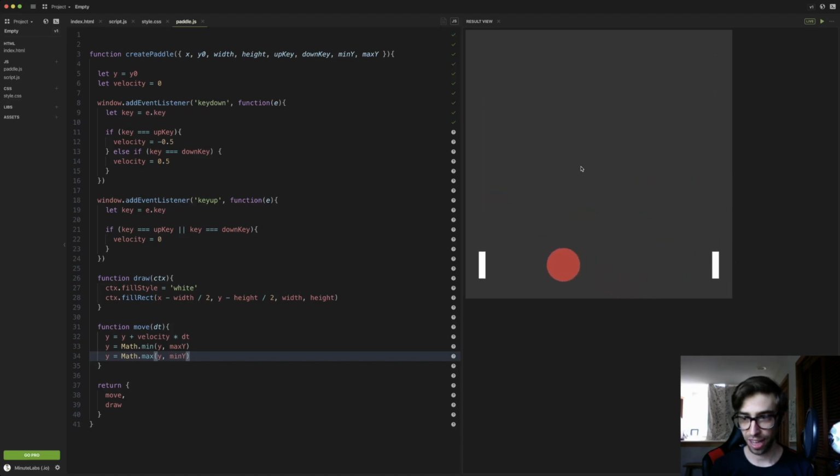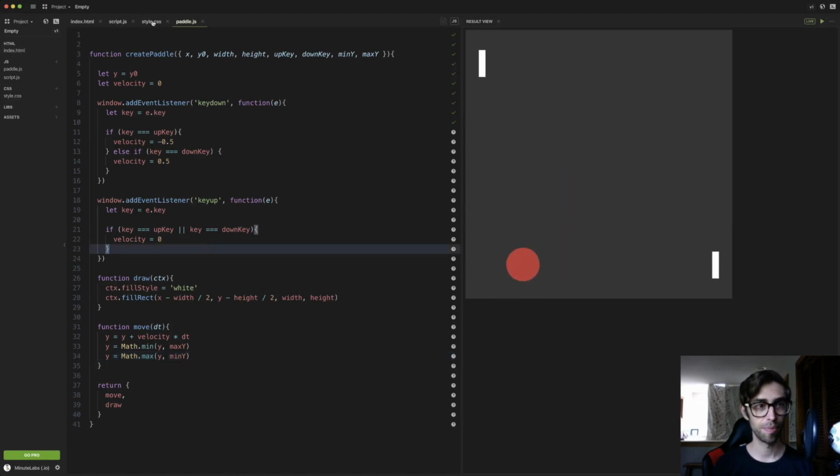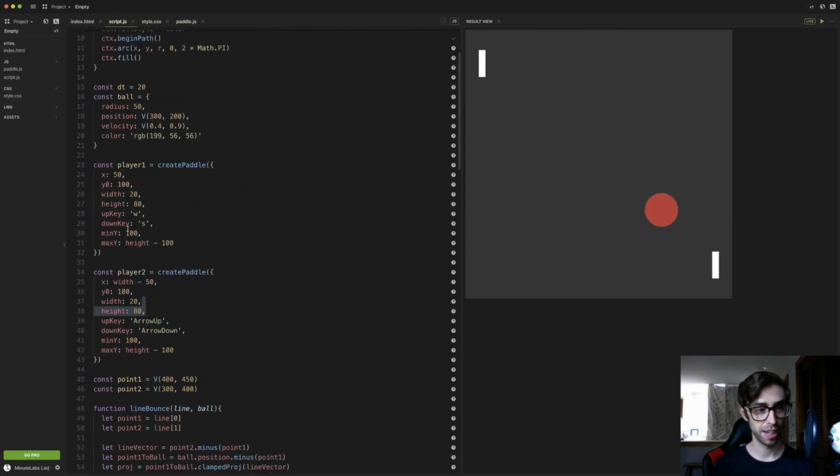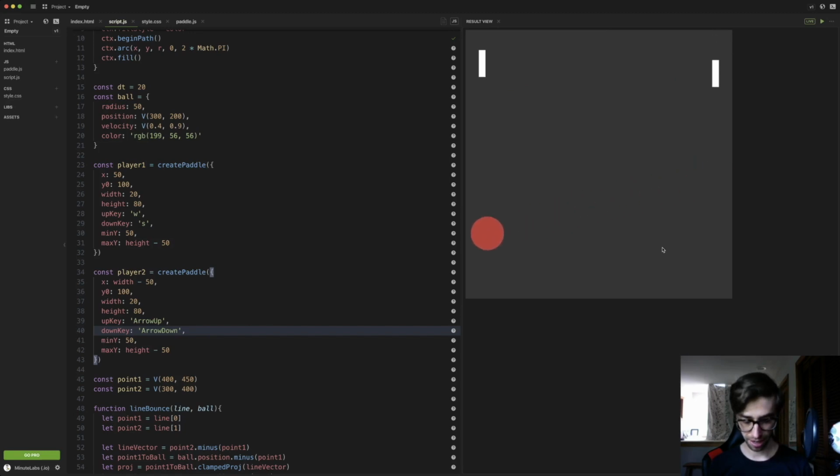So now the paddles can't go beyond the boundaries. And I think these boundaries are a little bit too big. So let's go back into the script file, and I'm going to select 100, 100, and I'm going to change that to, what's the height of the paddle? 80? Let's say 50. And we'll copy, paste, and let's try it again. Yeah, it comes almost right to the top.